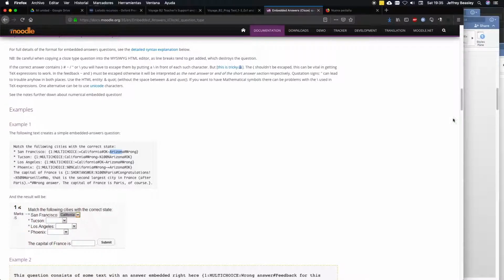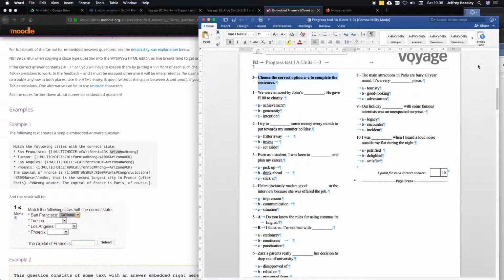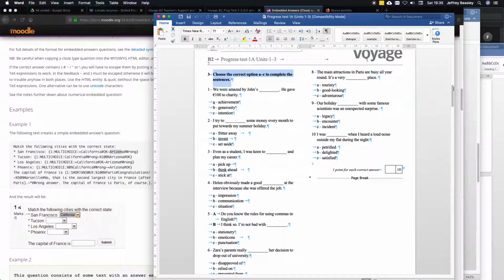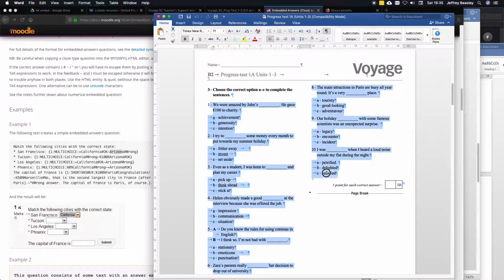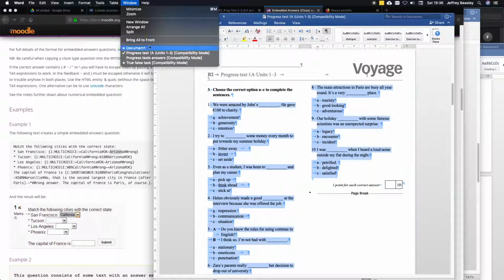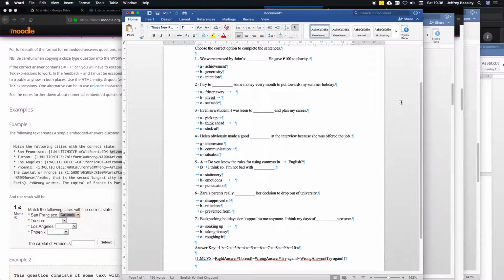Okay, so I want to show you. Here is the activity that I want to copy and create. This is from the Voyage book. It's from the unit, the progress test units 1 through 3. And what I did was I just copied it and I pasted it into another Word file so that I could mess with it and work with it.